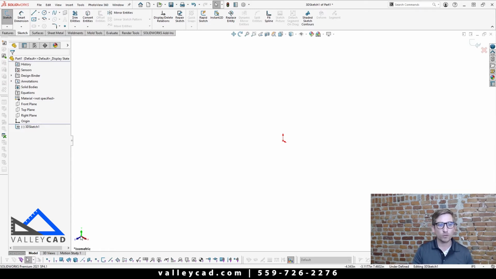If you don't know this, your Y and X is equivalent to your front plane, right? Because along this axis here, that's your Y, and along this axis here is your X. Your top plane is your Z and X, right? So Z is coming out this way, X is going that way. And your right plane is your Z and Y.